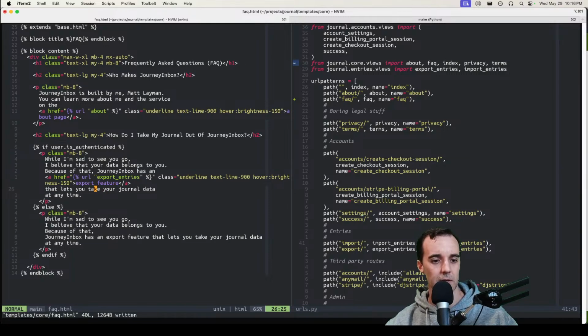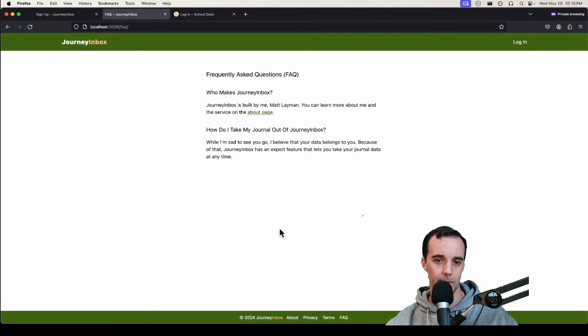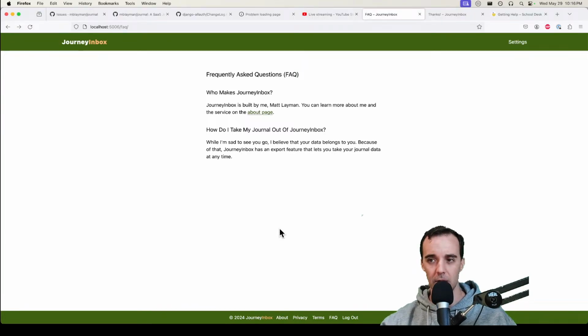Okay, I think that's what we want. So this is the unauthenticated page. Nothing changed on that page. No surprise. But if we go back to the authenticated page and refresh, now we see we got the export feature, which is just a very simple link. It's /export, so somebody could know that, but many people won't. So, in fact, most people won't.